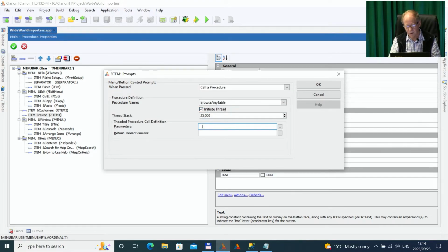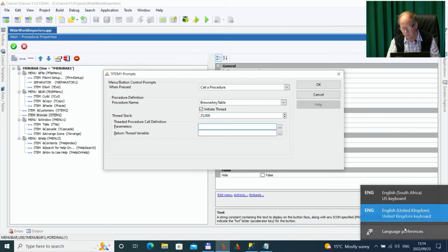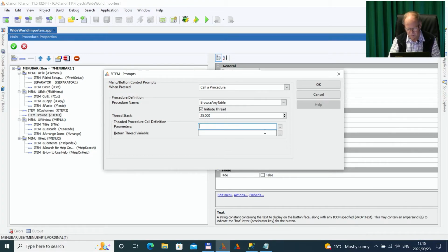There's two optional parameters. If you call this procedure, you can give it a specific table name, and the second parameter is a filter. So you can do that from code. You can call this browse any table, giving it a table name and a filter, and it will bypass that first screen where you select the table.